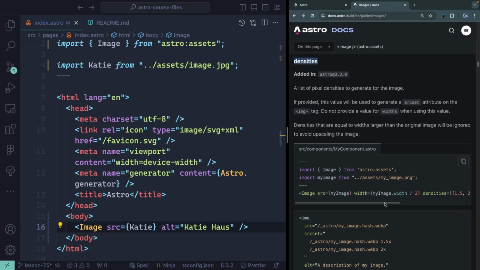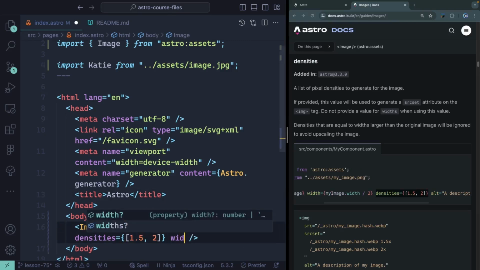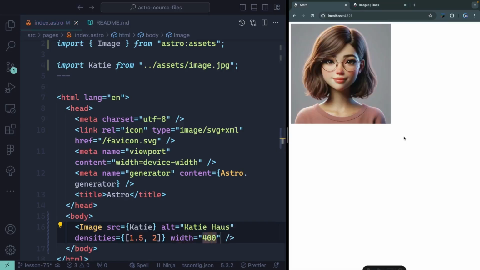So they provide a few density property options right here. So let's just go ahead and pass these in. This is an array of numbers. And we can also perhaps, if we wanted to, set a width as well. So let's set something like 400 just to make it reasonable so that we can actually see it on the page. So back over this way, there we go.